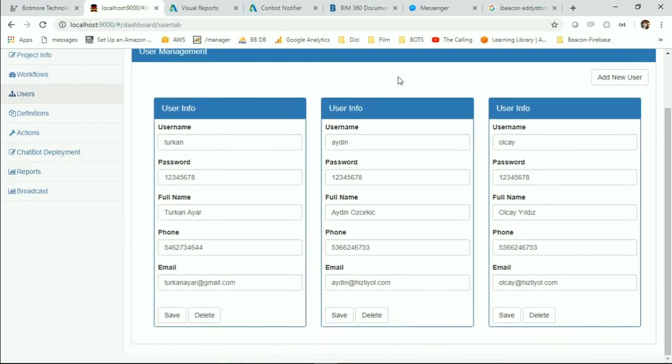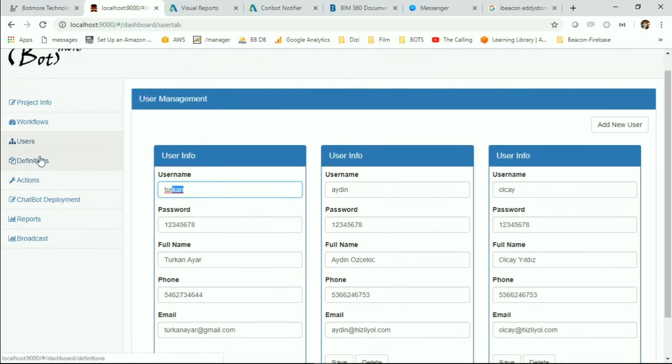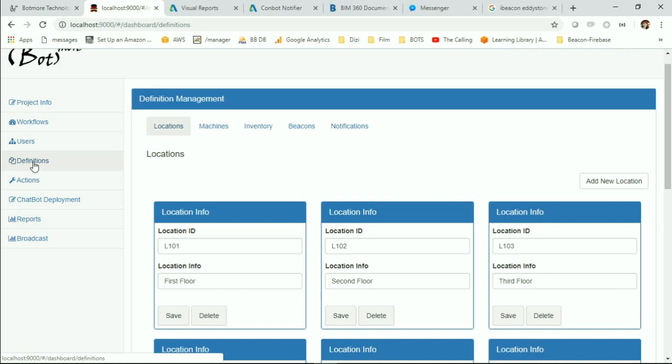You can enter them with Excel if you want, or you can enter them one by one. This information is used in our app. We have a mobile app to track the person, and we are using it for the digital assistant too. So you enter this data and save it, and the system learns these persons and their passwords and names. And we have the definitions tab.